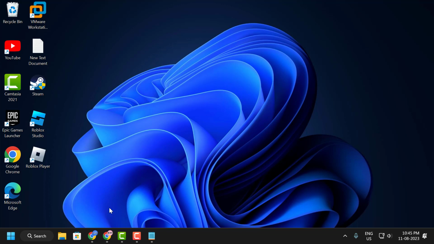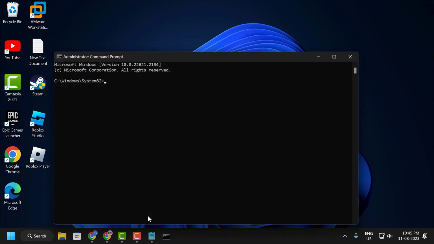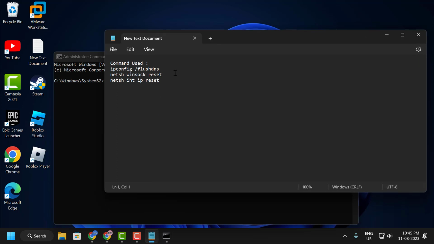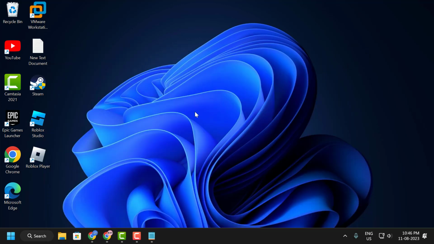If this solution doesn't work for you, let's move on to the second solution. Second solution is to reset our internet. To do this, go to search menu and type cmd, click run as administrator and select yes. Now check my video description for these three commands, copy and paste them one by one. After doing these commands you just need to restart it. For that, go ahead and restart it. After restarting your PC, check whether your problem is solved or not.